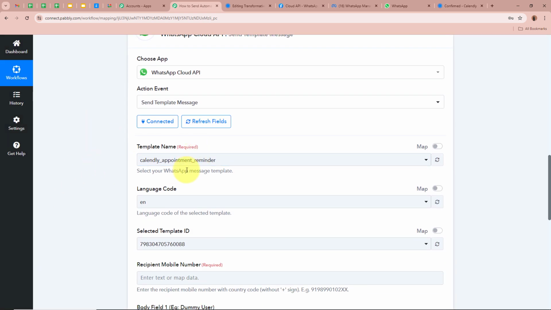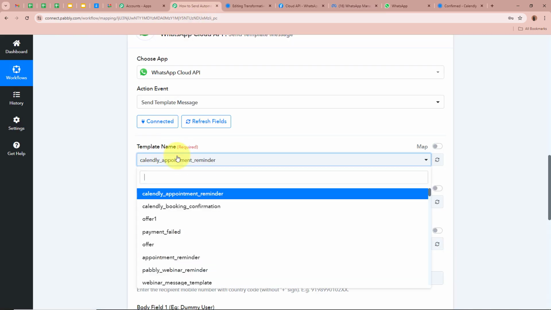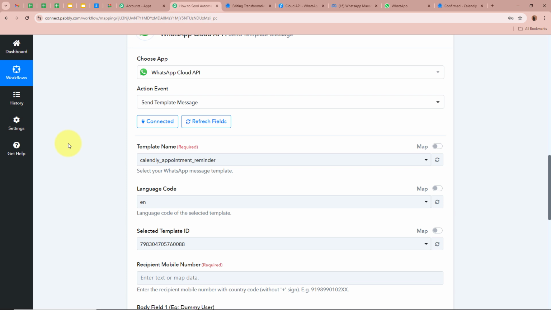After connecting, it is asking for the template name. With the help of WhatsApp Cloud API, I've also created the template for the reminders that I have to send to my invitees. So this is a template that I've created for sending friendly reminders to my invitees, right over here you can see. The name of this template is Calendly Appointment Reminders, so for the name of the template, I'm going to select Calendly Appointment Reminders.